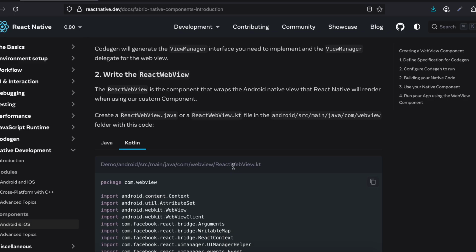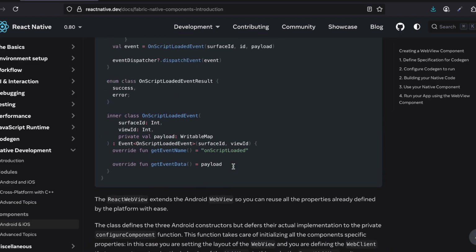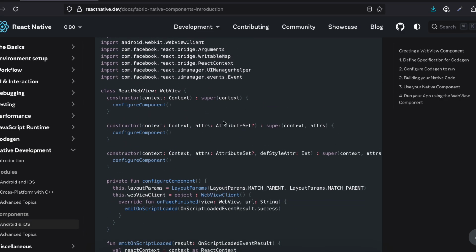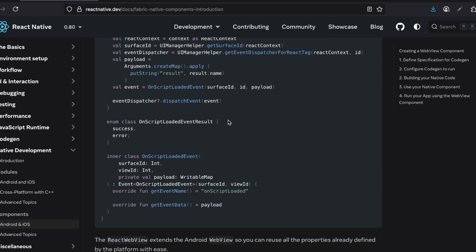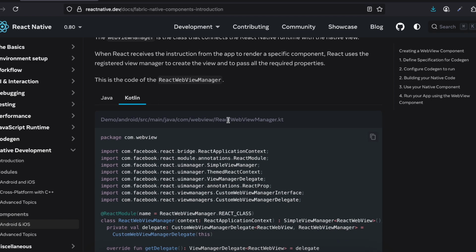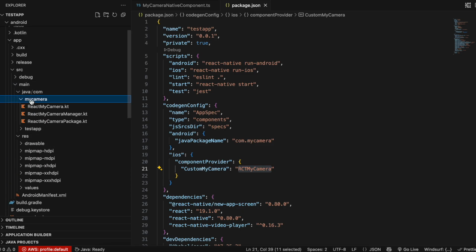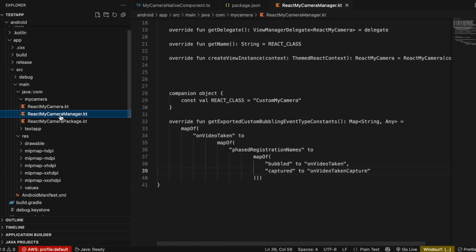let's ignore this React web view for now. We'll have a look at other files, because React web view will be completely different. We can't copy this from the documentation. So we'll first look at some other files, and then we'll come back to React web view. First it is telling us that we need to create React web view manager.kt, but in our case it will be React my camera manager.kt, right? So you just need to go to my camera, React my camera manager.kt.